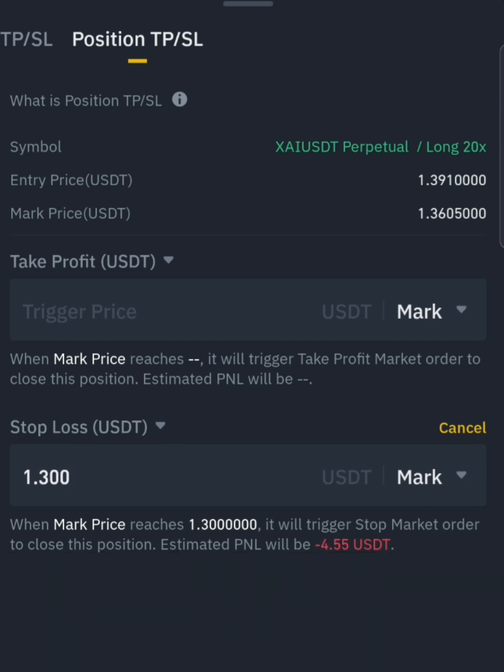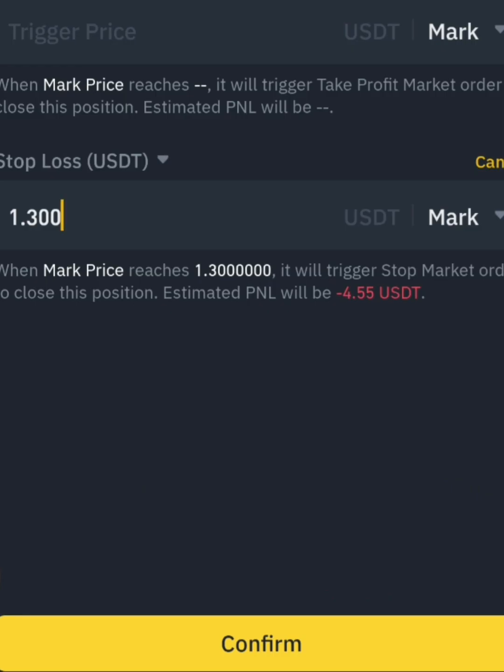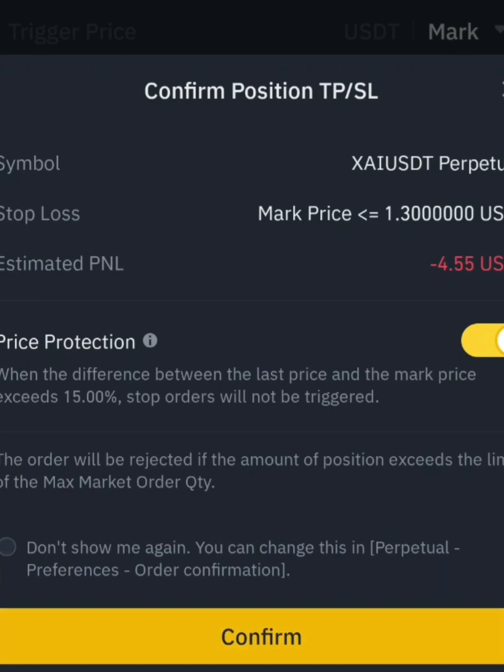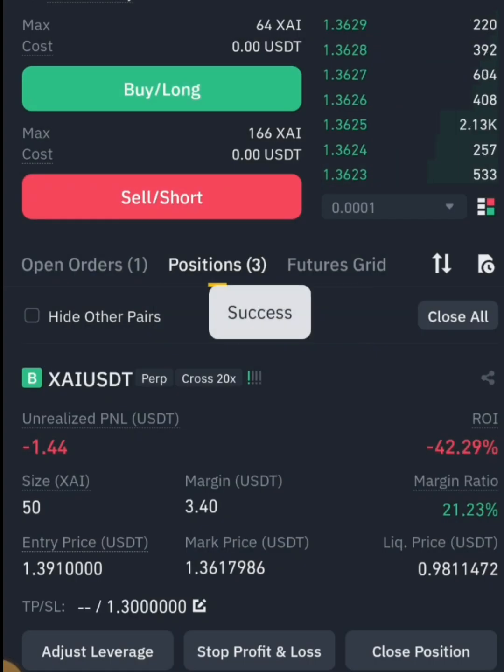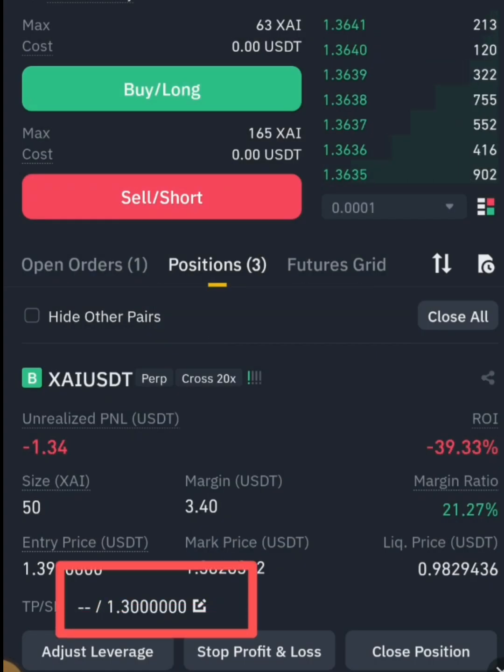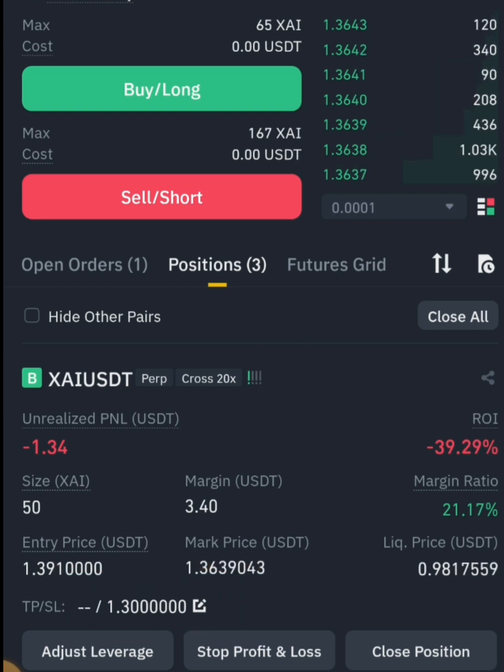When you're okay, all you need to do is simply click on the confirm button. I'm okay with 1.3. I click on confirm and confirm again, and then you have your order all set. Right here, you can see that. Now you have your order right here set up, and once the market goes against you and it gets to your stop loss, it will take you off the market. Now that's how you set the stop loss order on an existing order.